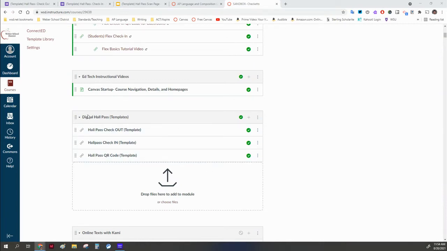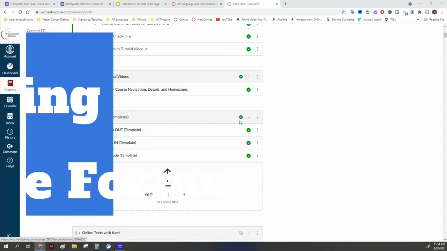This is going to be available on our staff Canvas page. You'll have a module that says digital hall pass templates, and we're going to need to create three things. Actually, that'll be four by the time we link these two forms to a spreadsheet. So we're going to go over those steps.